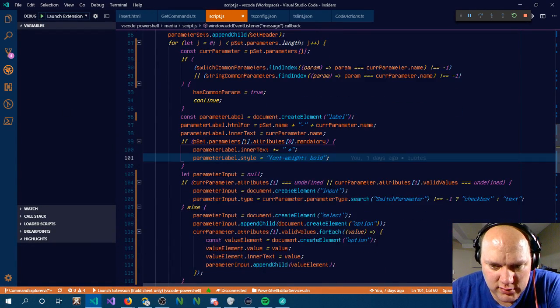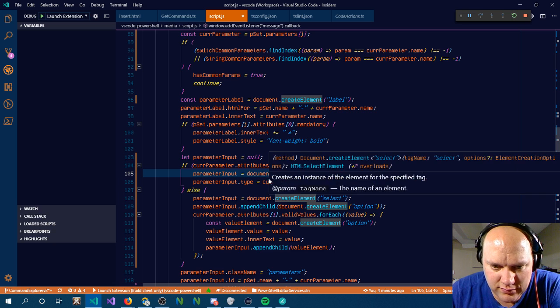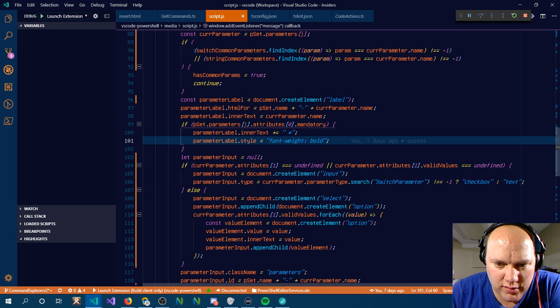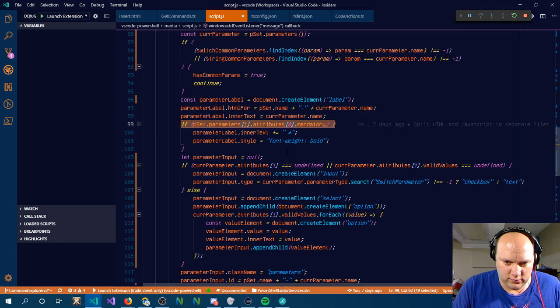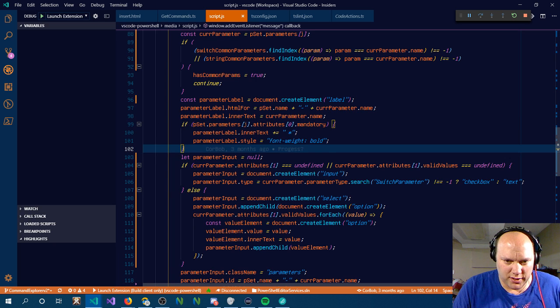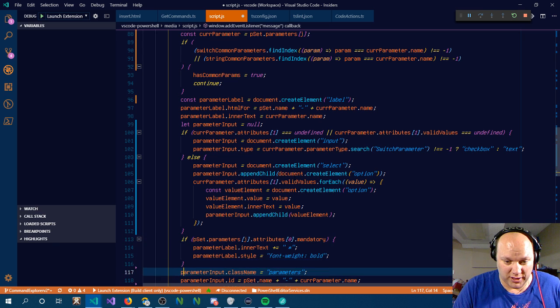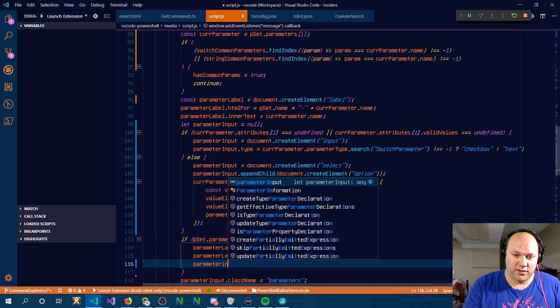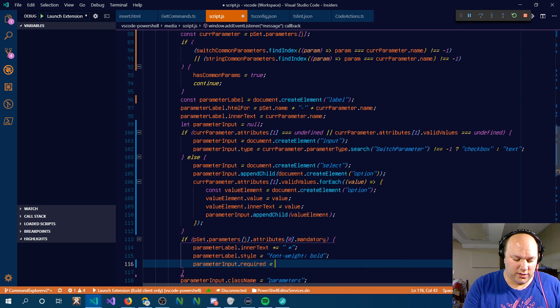So, parameter type. You know what? This part can come afterwards, if it formats it properly, because then we can go parameter input dot required equals true. So we'll save that.